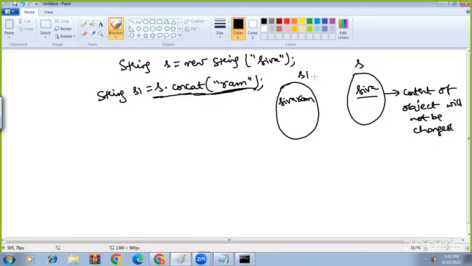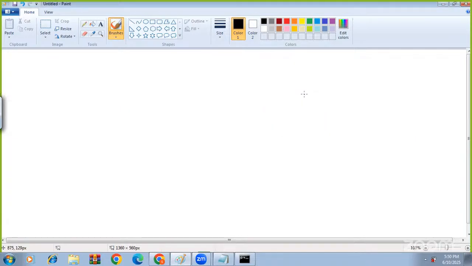Now let us start performing some operations on this, that is, string handling. I am trying to handle strings now. I will create one string and perform the operations on that.